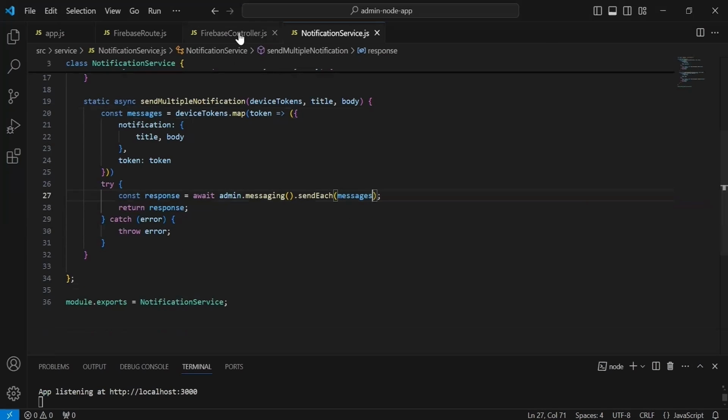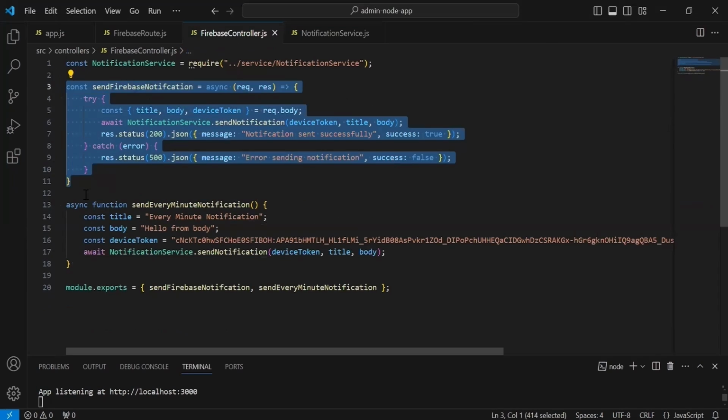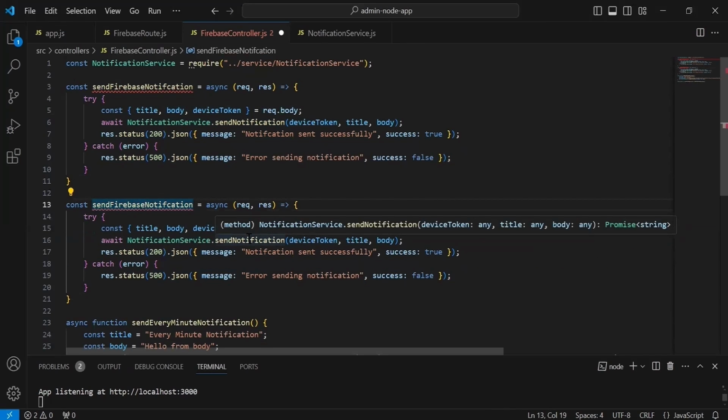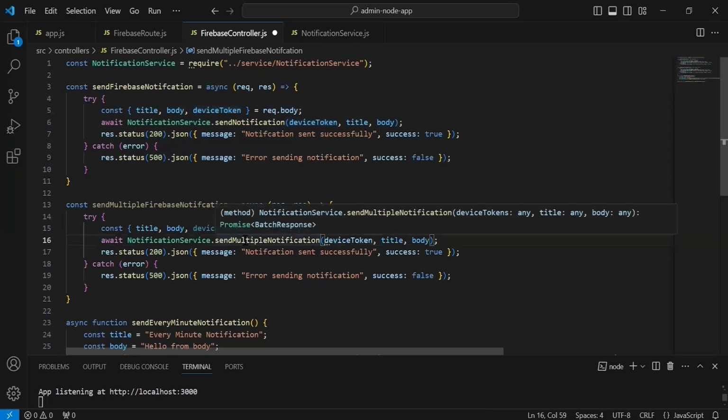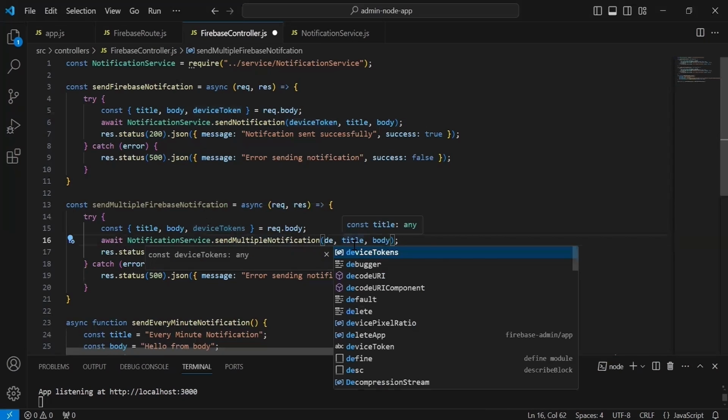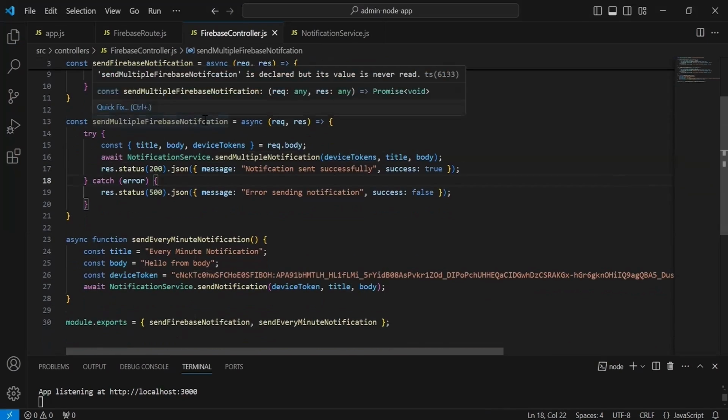Now let's go to the Firebase controller. Let me duplicate this method. And I'm going to update the method name that is sendMultipleFirebaseNotification. So we have to get the device tokens from the request body. So it will be deviceTokens. And after this, I'm going to call the method from the notification service that is sendMultipleNotification. And we have to pass here the device tokens, title and the body. Let me export this method.